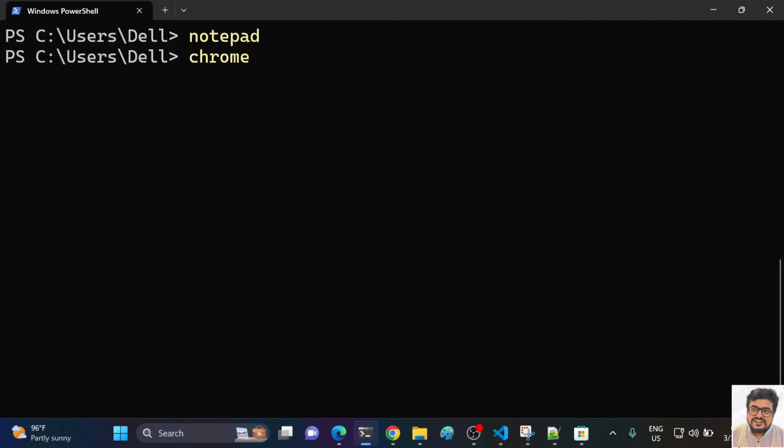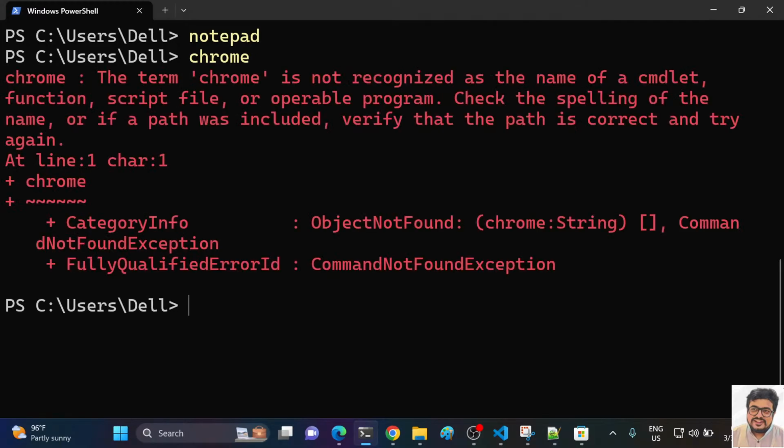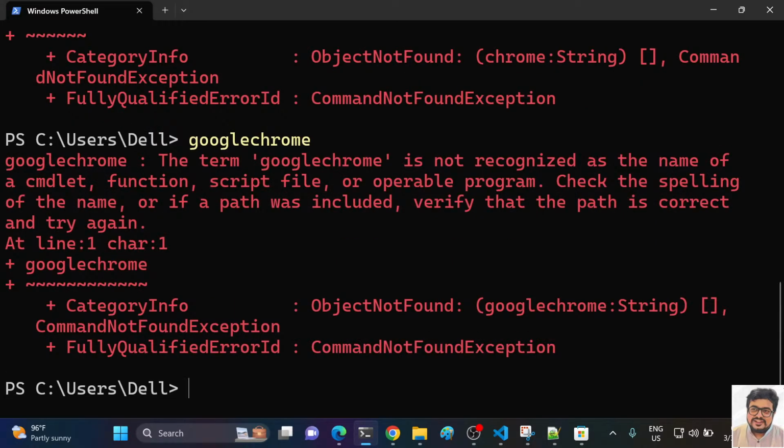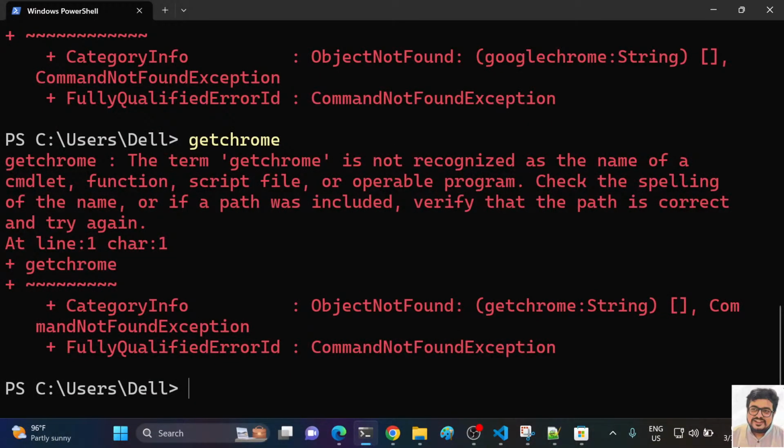So, Chrome is also installed on my system, right? Why am I getting this error? Type that if you want, in your system. Google Chrome. Get Chrome. You tell me anything, I'll get the same error all the time. My question is, why is this happening? Is there some problem? Why is Chrome installed on my machine? Do you all agree with me on this? In your system also it is installed.